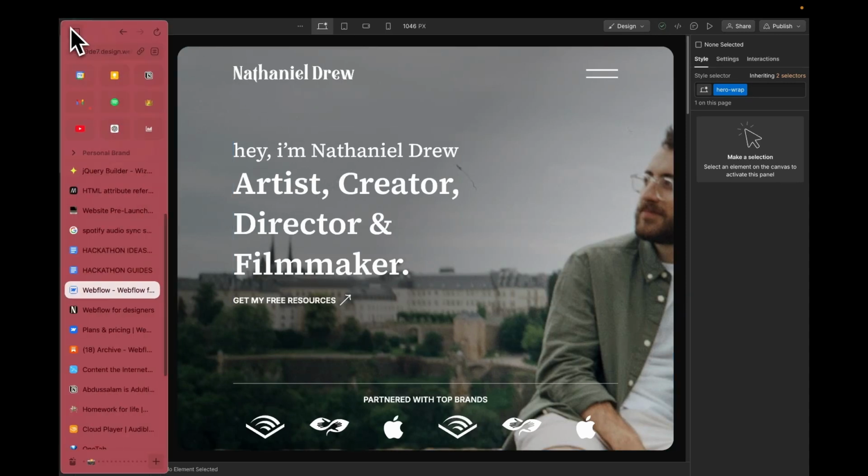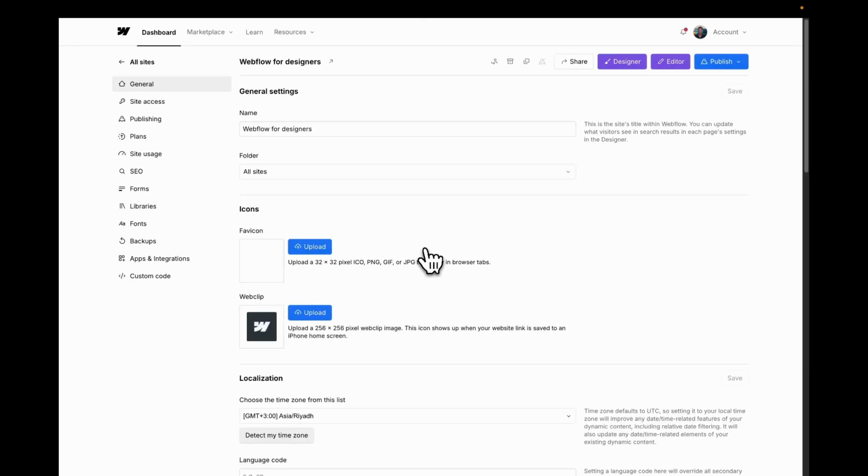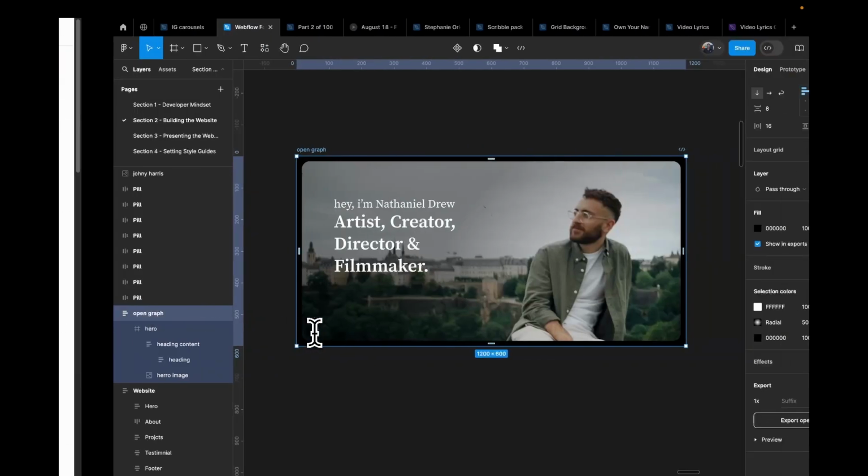You come over here and press this place here. Go to Site settings. From Site settings, you're going to come over here. Let it load. So you can change it. This is the web clip, and this is the favicon. The favicon is 32 pixels by 32 pixels. The web clip is 256. So let's design it in Figma.